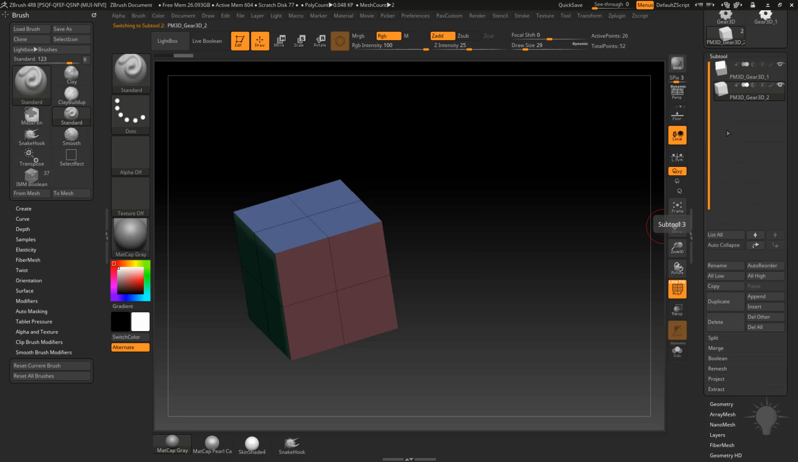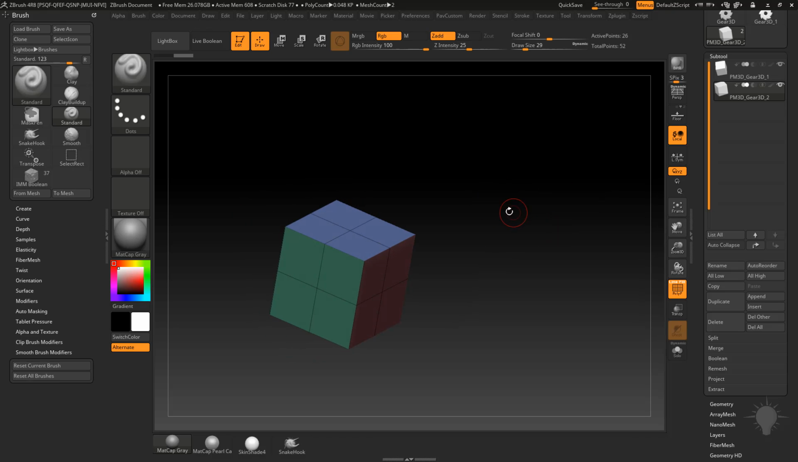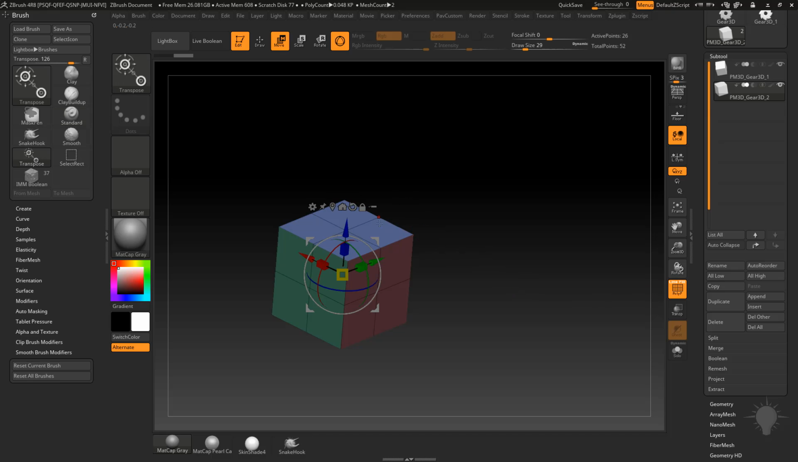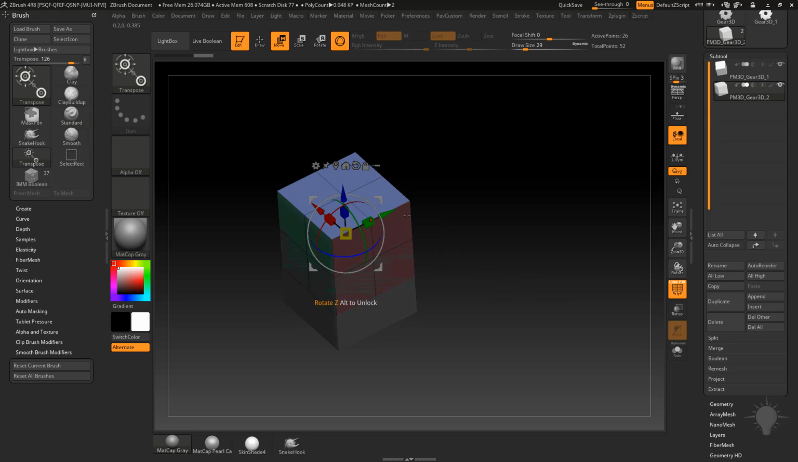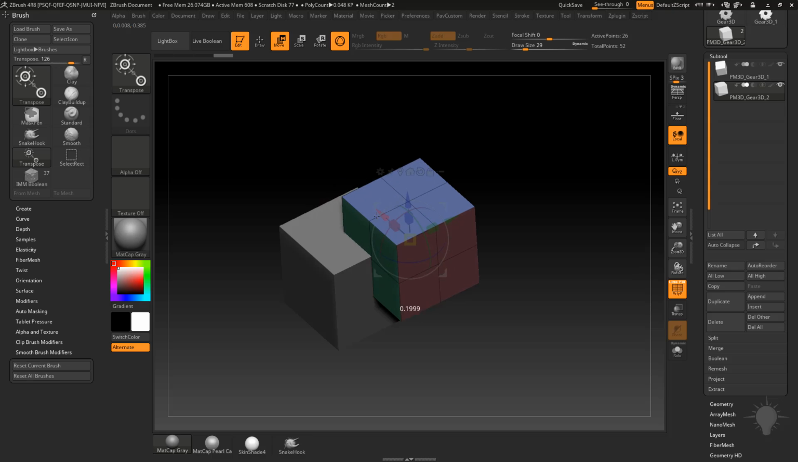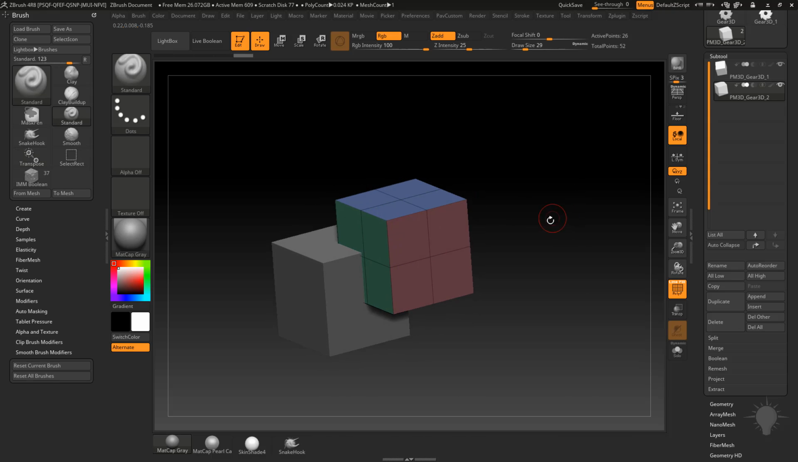And in order for this to work, you are going to need multiple subtools. So something you're probably already pretty familiar with. I'm going to take this cube we have here. I'm going to hit W and use our new gizmo to kind of go through here and just kind of move this thing off to the side. We'll pull out a corner right here. So I'm going to go ahead and turn off polyframe. And let's see how these Booleans interact with each other.